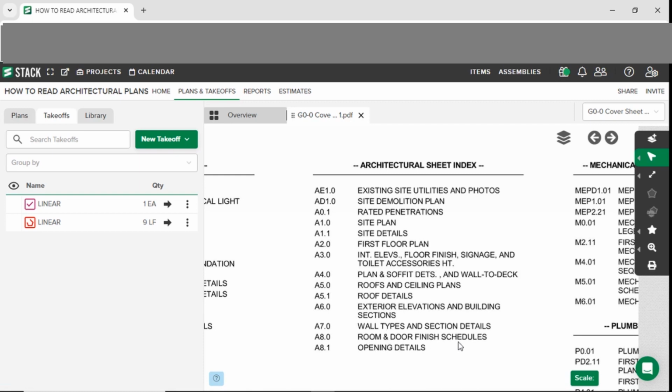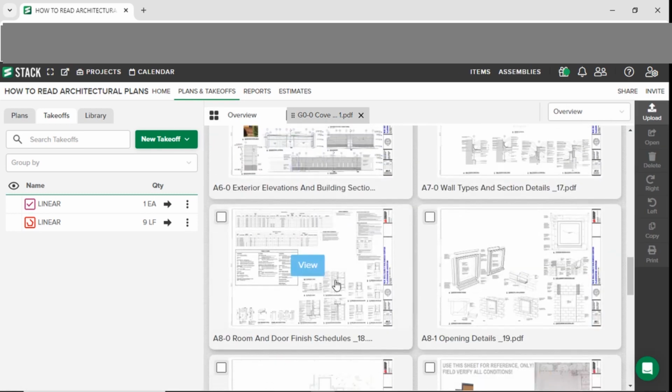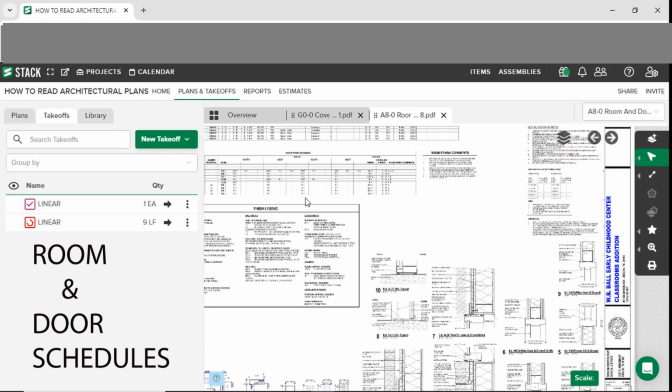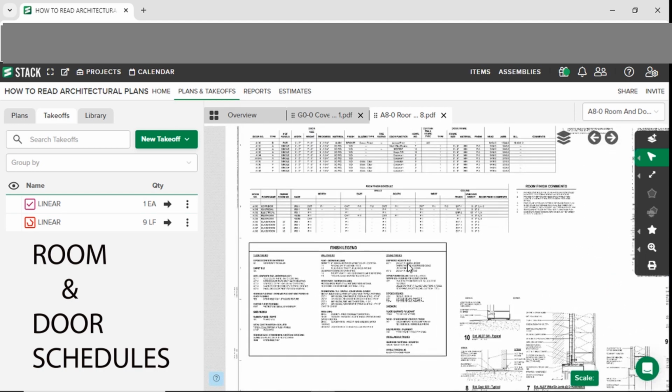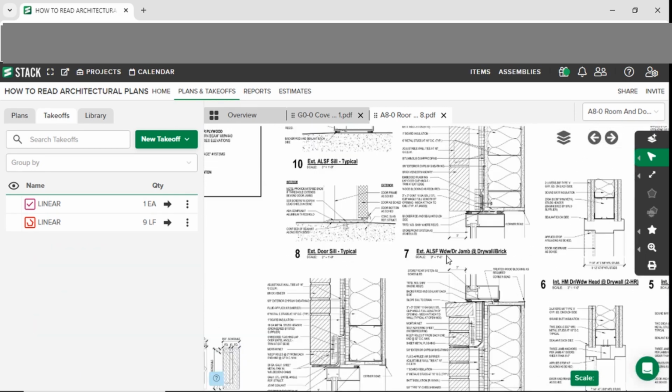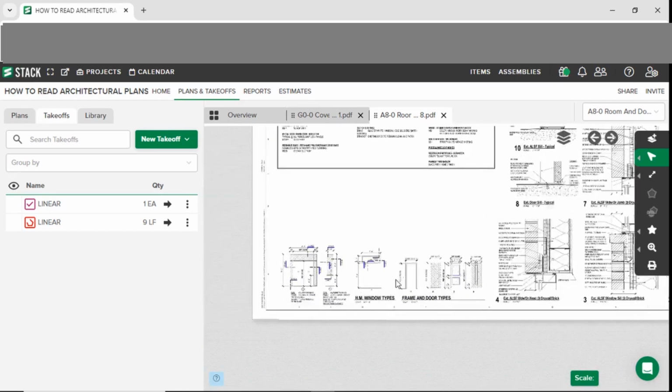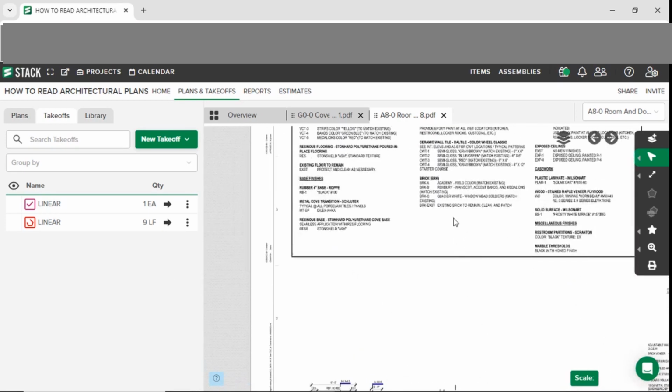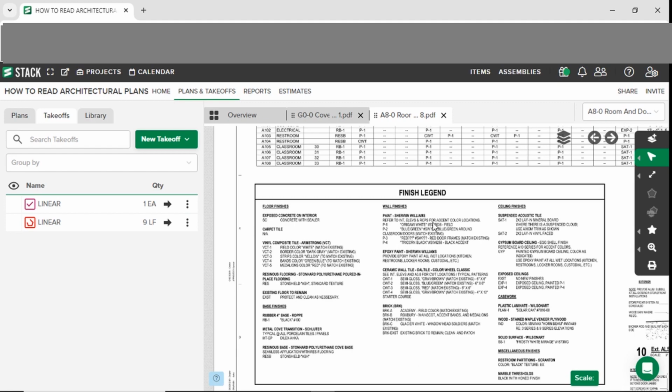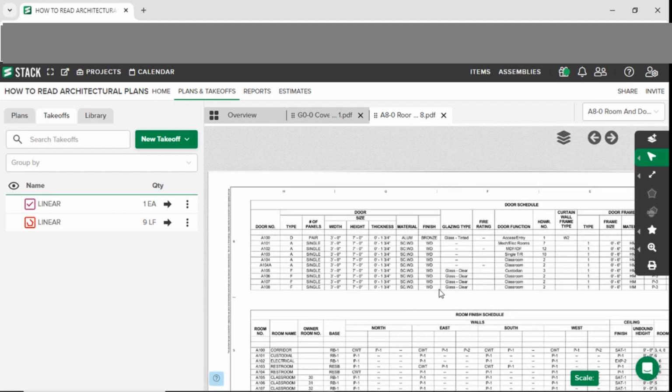Room and door finish schedules. So usually, once again, you'll have your room schedule, if it's a bigger project, on one sheet, and your door finish schedules on another sheet, and sometimes even your window schedules on another sheet. Here, it's not really a plan. It's basically some details, some drawings, some notes, and some charts.